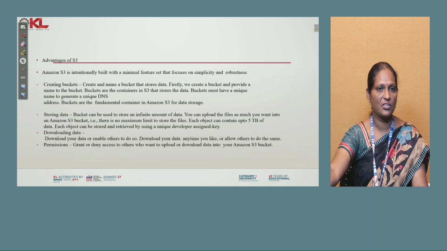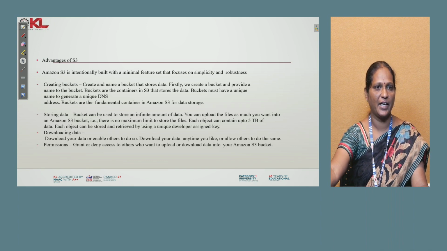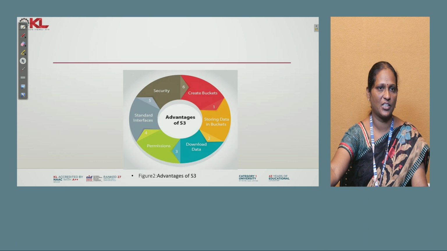Another feature of S3 is permissions. Your personal data or any data relating to your industry or organization, you can keep in S3, and you have to set the permissions for your data under S3. You can grant permission to others or you can deny it also. This is the best feature offered by AWS if you are using S3 storage.